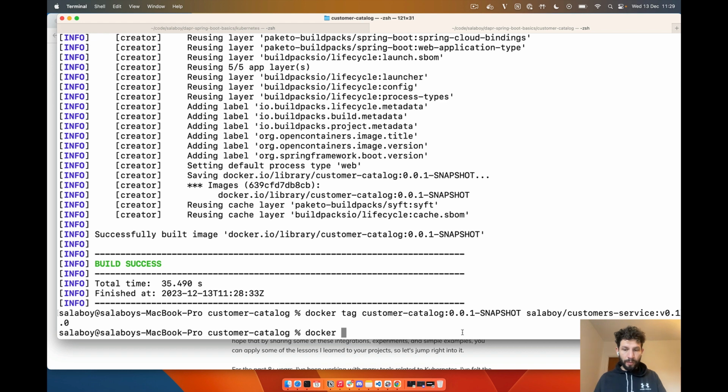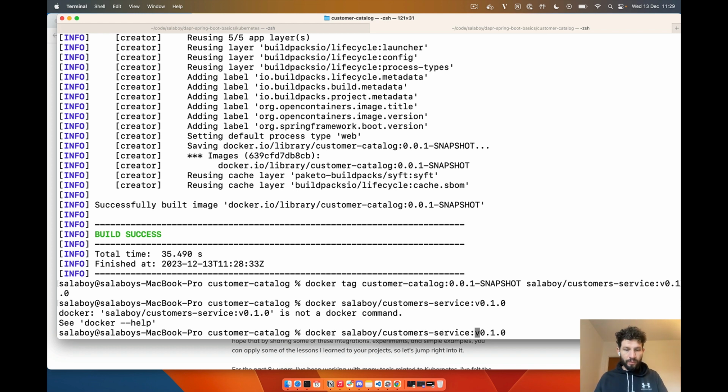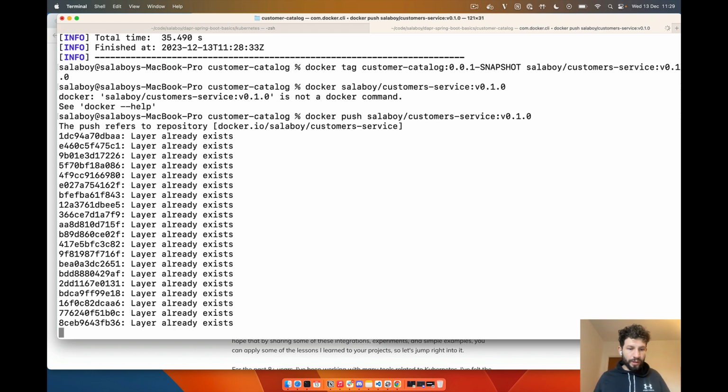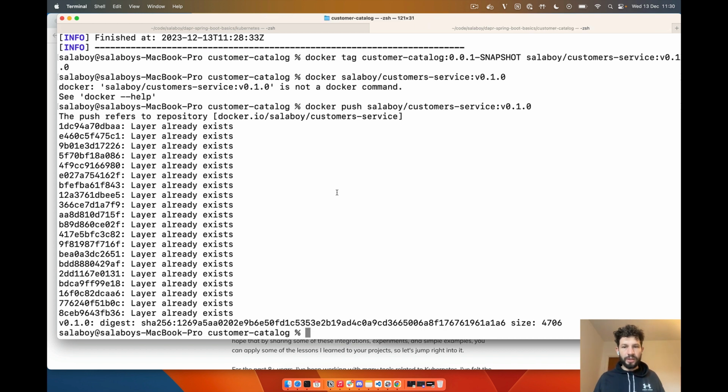And the next thing that I will do, because I'm already logged into my Docker account, is I will push this container image to Docker Hub. Of course, I want to push this. There you go. So I'm pushing this, and I already had a version, so it's already there. That's a good thing. That basically means that I don't mess it up with the name.